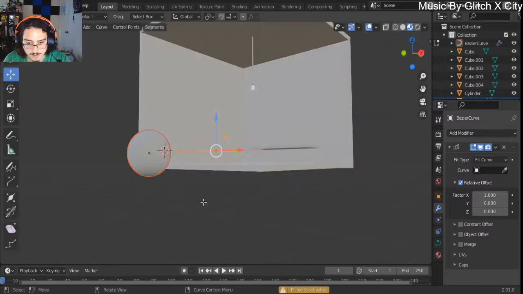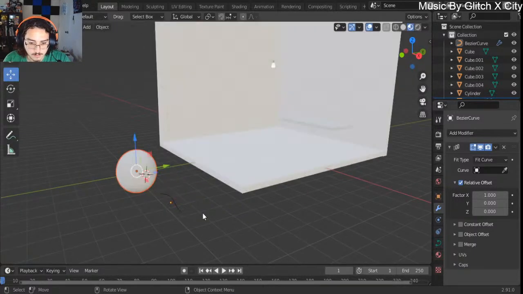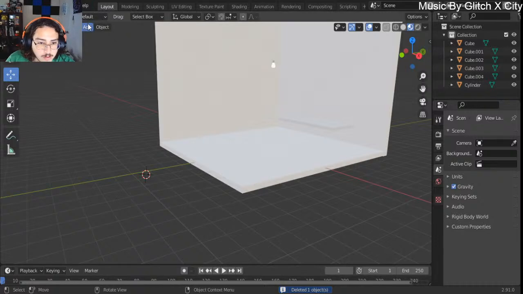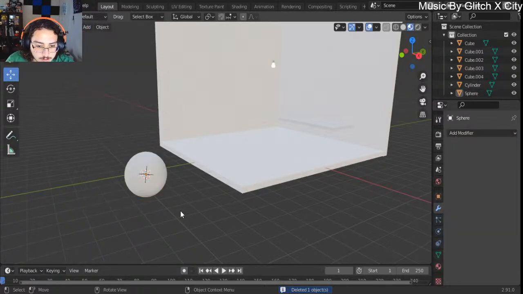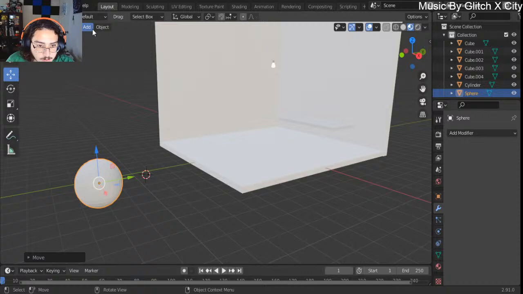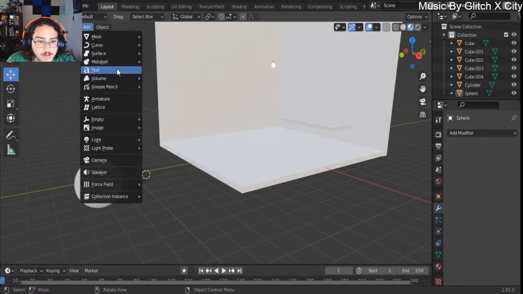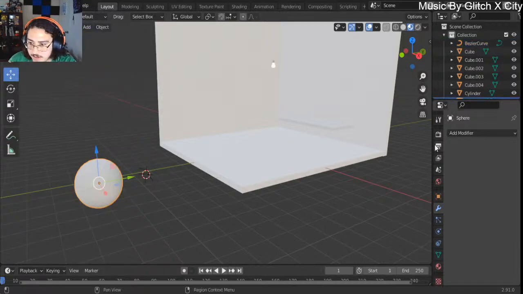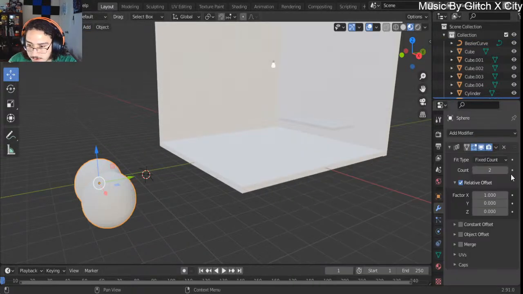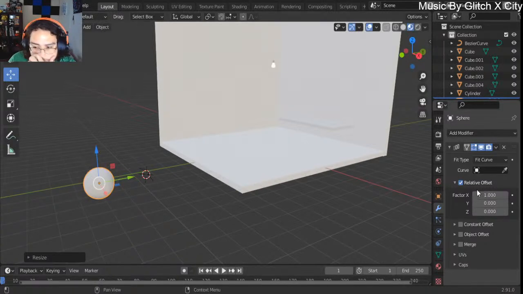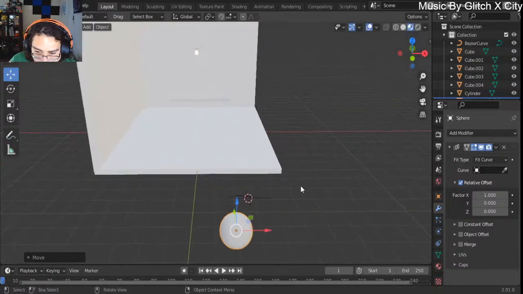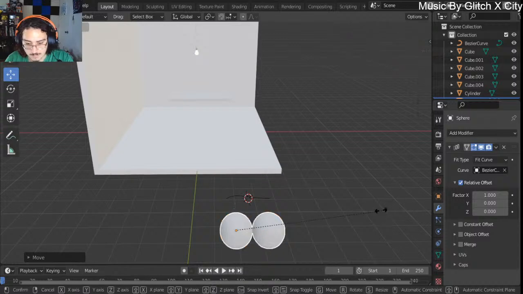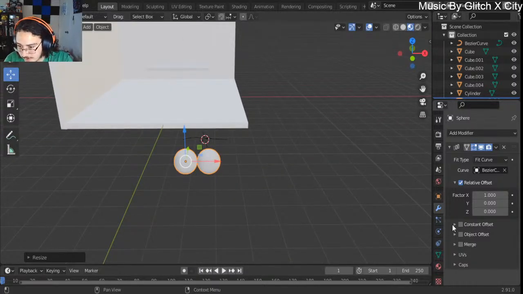Failed to set a value. Why? Oh. Add sphere. Add curve, Bezier. Here. Array. But see, again, why only two?